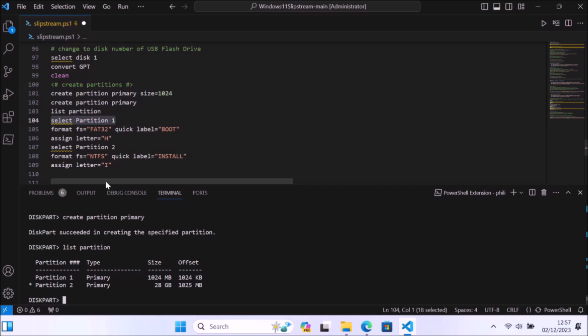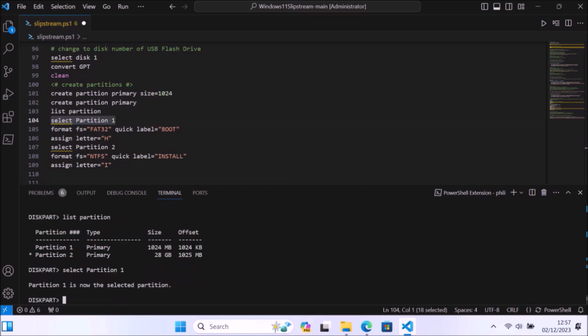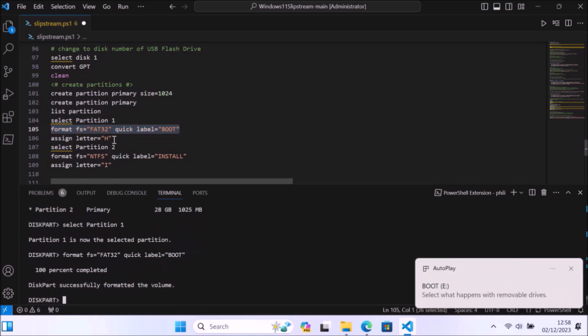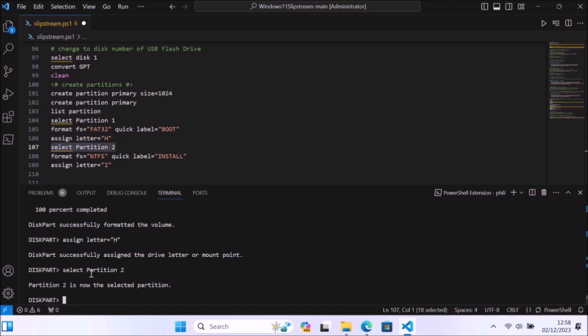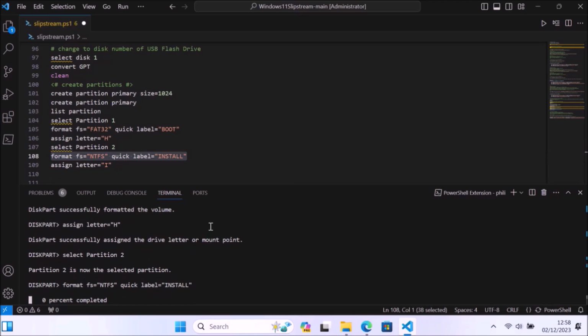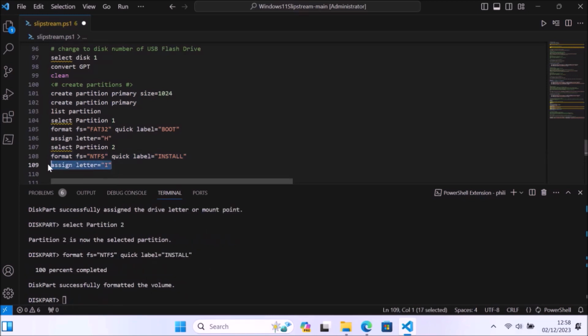So let's go ahead and select this. And now we can go ahead and format it as FAT32 and give it the label boot. And let's just assign it the drive letter H. So now we want to select partition 2. And we want to format this as NTFS and give it the label install. And we'll assign this the letter I.